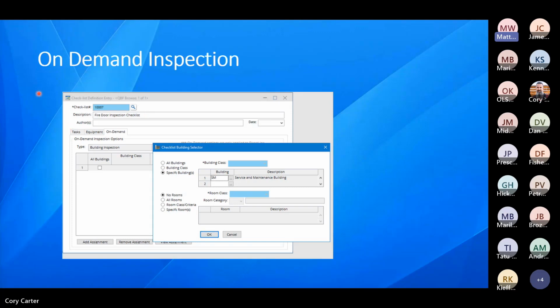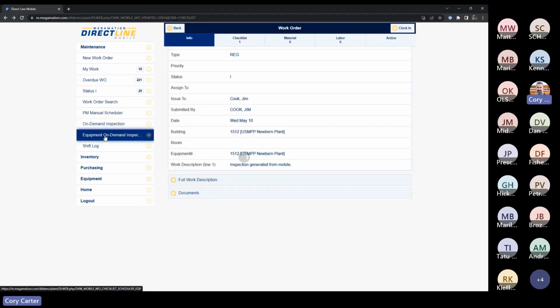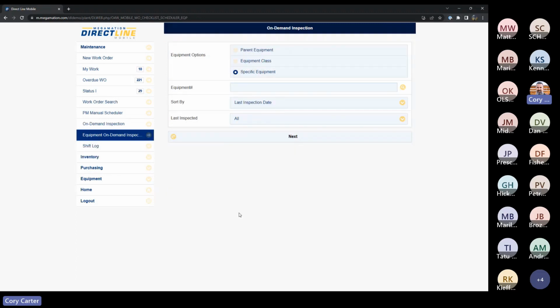I would also like to point out to everybody, in a sense, on demand for the desktop, you can just add a checklist onto a work order in the reference documents. So the setup of the on-demand inspection all does happen on desktop. If this is the menu, Samuel, that you're asking about, the on-demand inspection and the equipment on-demand inspections, yes, this is a mobile-specific option.